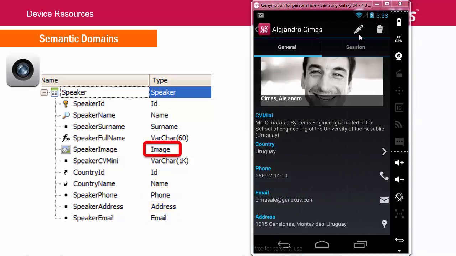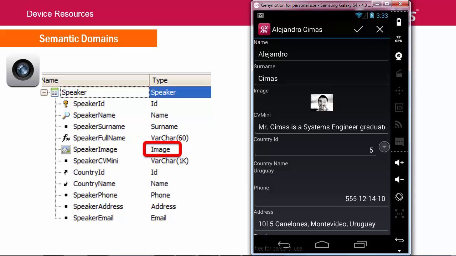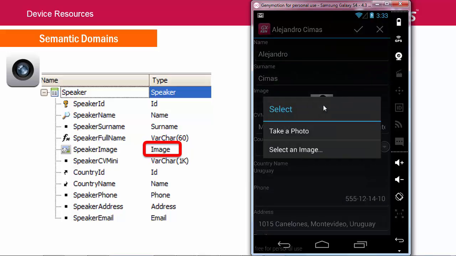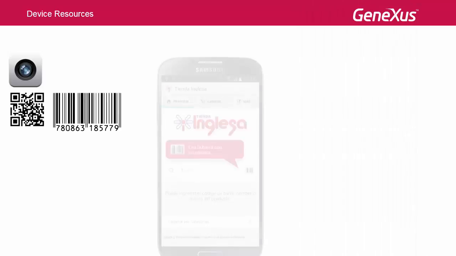In addition, with only the image data type for an attribute, when we edit this information, the detail offers the corresponding control to take a picture using the device camera. The camera can also be used to scan QR codes or barcodes.